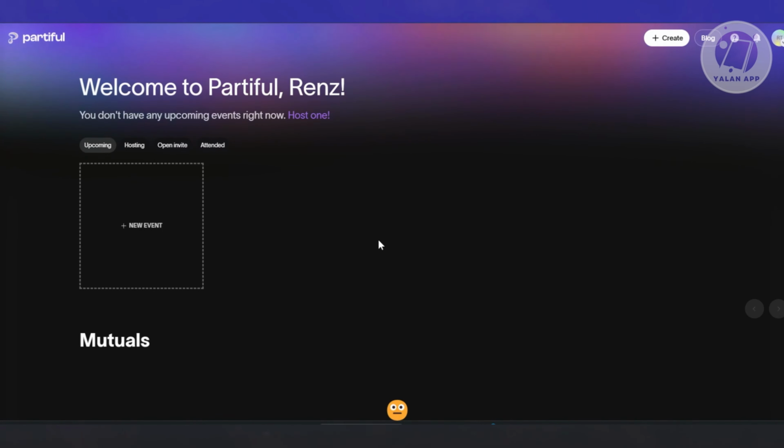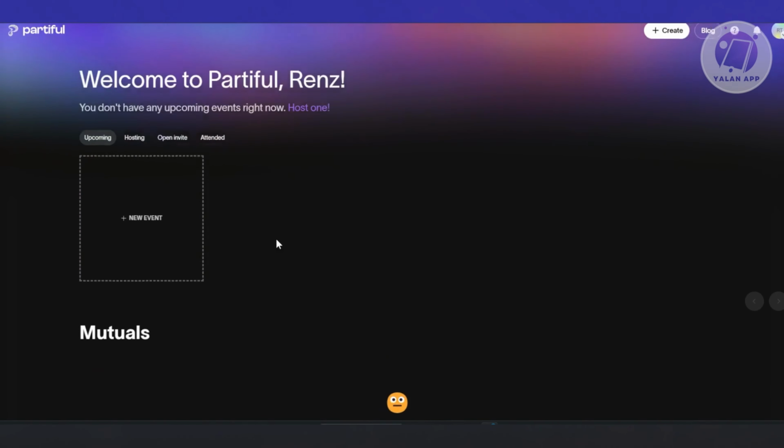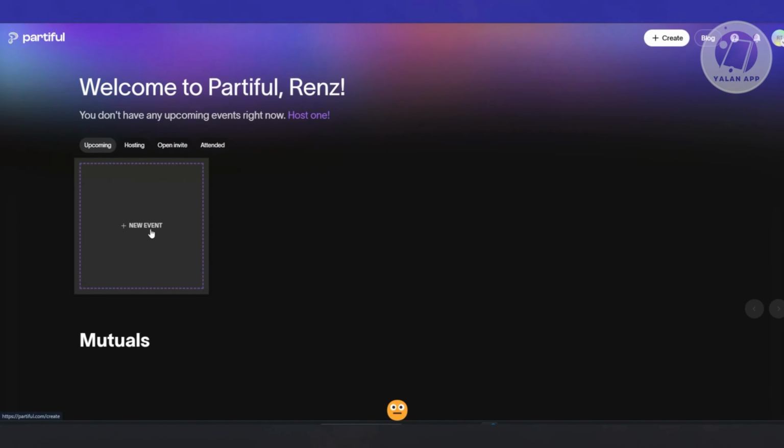Now, in this case, in the event section, you have 4 options. So you have an upcoming event option here that you can set up. You also have a hosting event, open invite, or an attended event here. Now, in this case, let's go ahead and create an upcoming event here. Let's go ahead and click on the new event button.